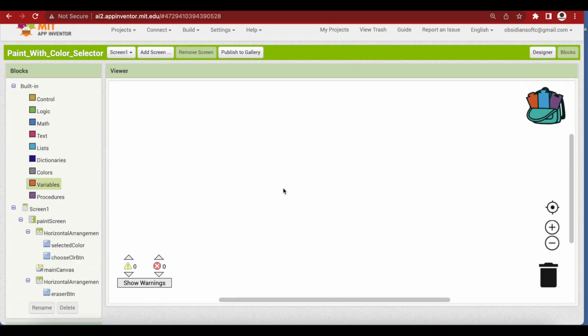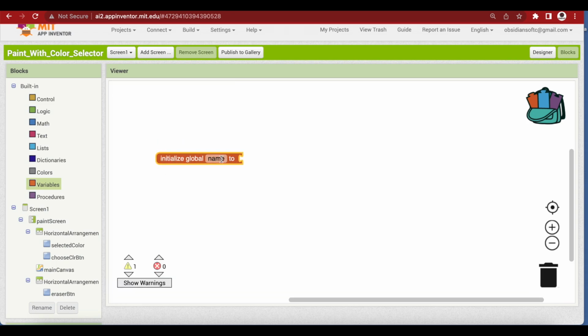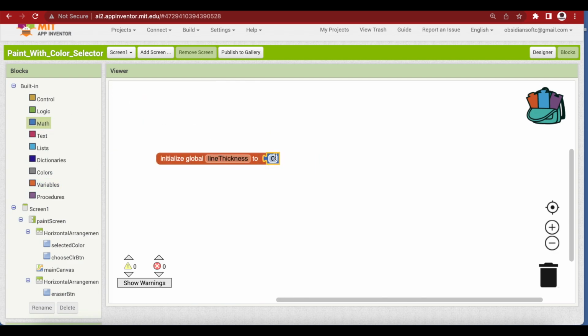First, I'm going to make a variable for storing the value of the line's thickness that has been chosen by the user using the slider bar. So just initialize this global variable to line thickness. Give it the value of 5 because that is the value that I have given it by default.